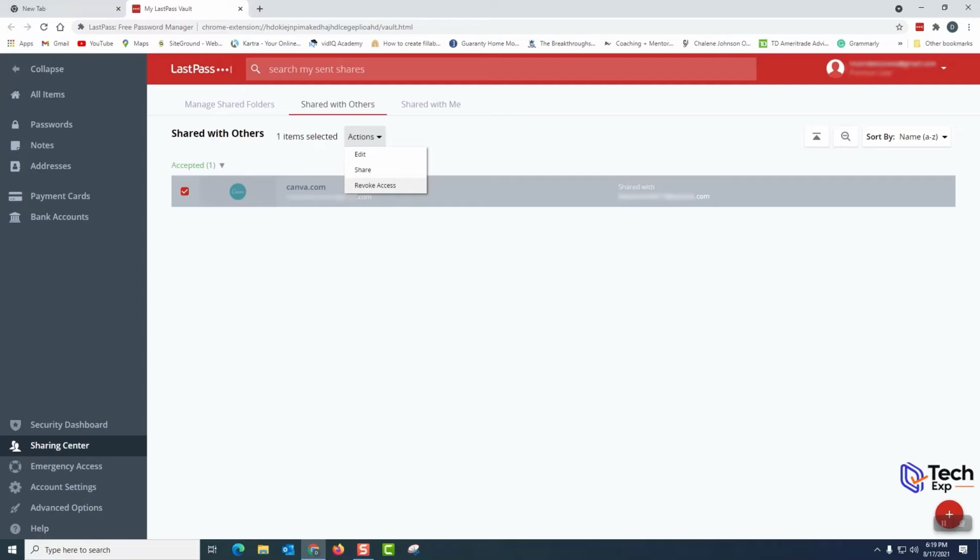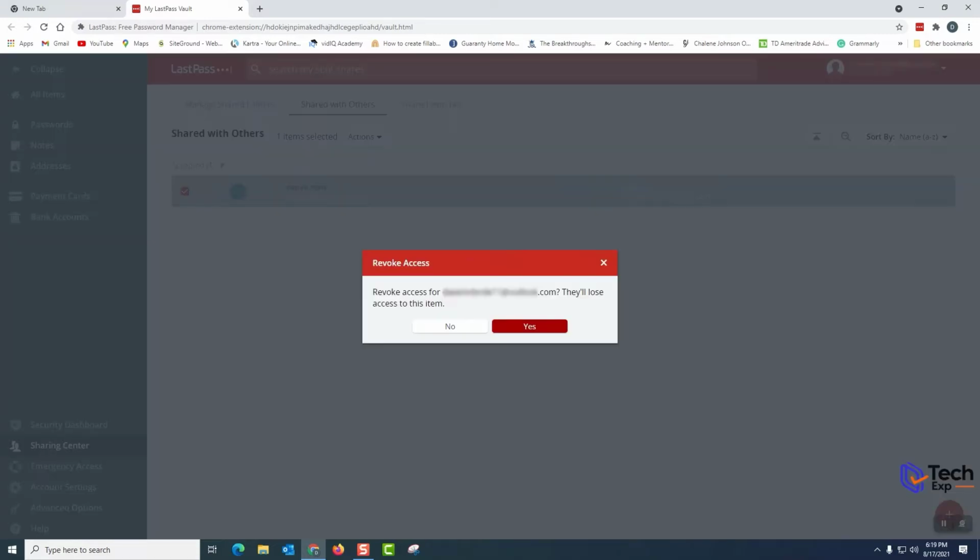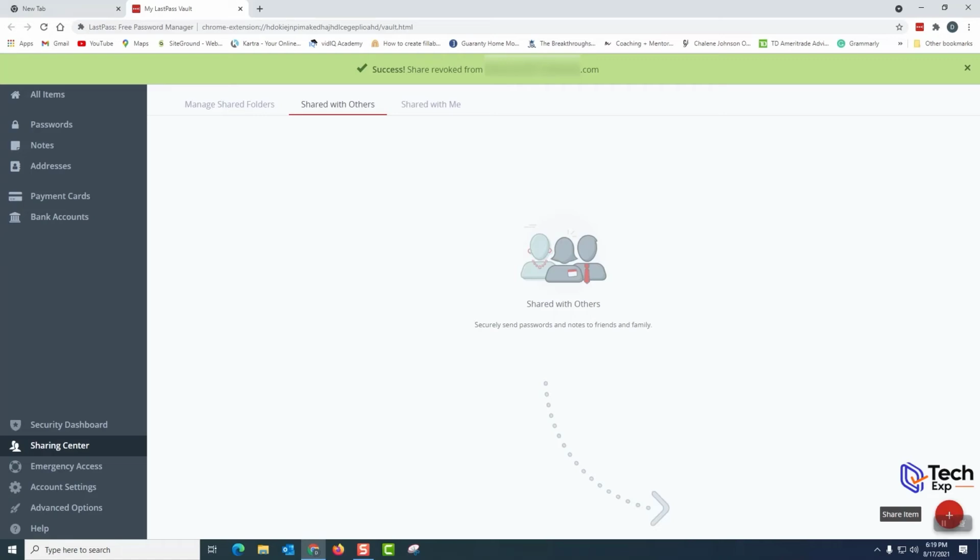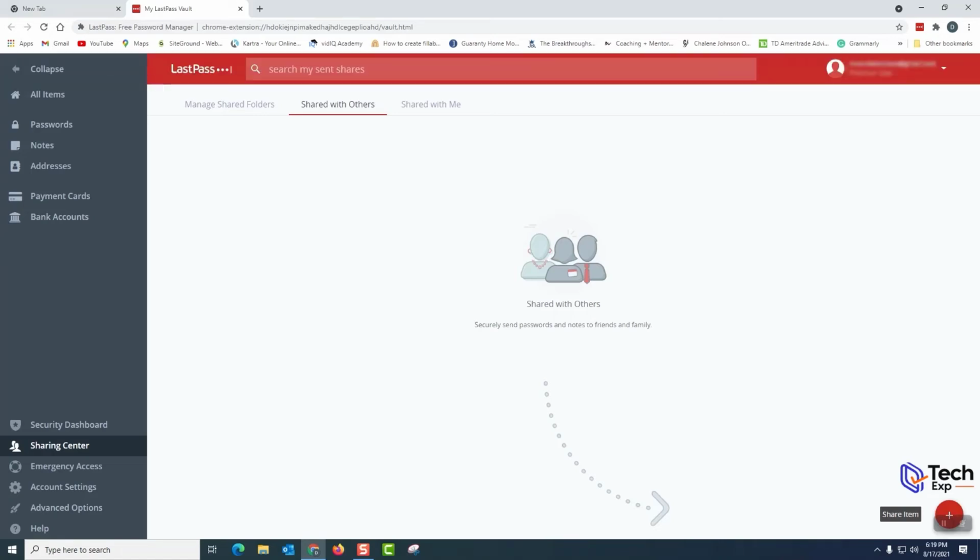So let's see how that works. We're going to click the revoke access now, and this is how you're canceling your share to someone that's already accepted it. And it says to you, the revoke access for the email address, they'll lose the access to this item. Are you sure you want to do this? You say yes. You get the green bar at the top saying it's revoked. It disappears out of here. If we refresh it, it's still truly gone. And that completes the revoking on the sender's side, the sharer's side.